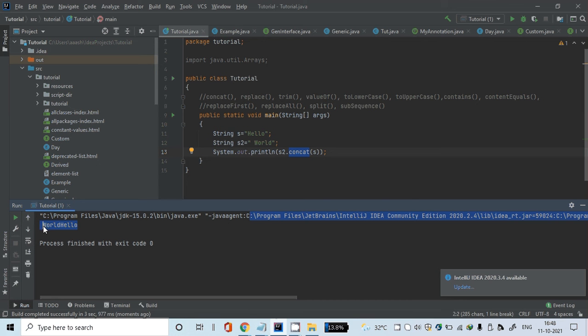So this content of s2 is going to appear first, followed by the content of s. And here, if I replace this s2 with s and concatenate it with s2, it is going to print hello world, because the content of s is hello and it is going to concatenate it with s2. So order matters a lot here, please keep that in mind.